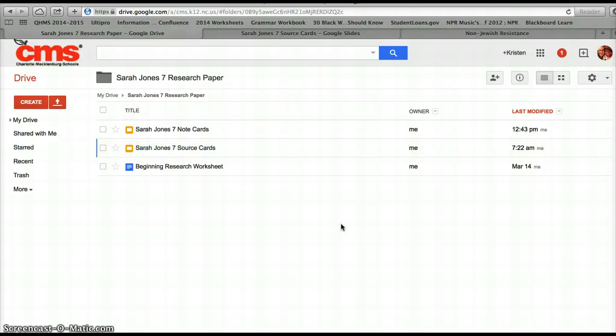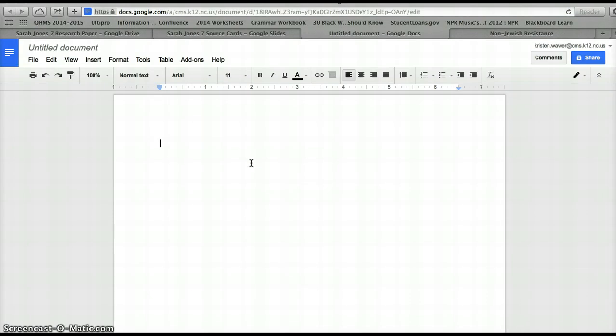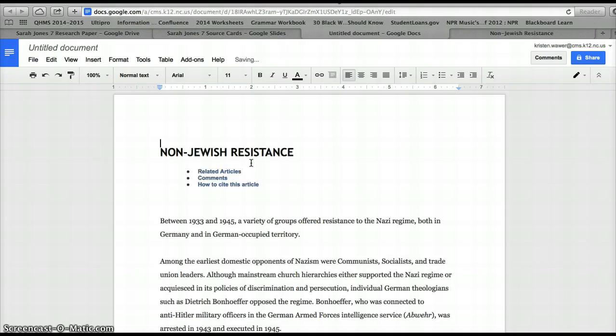Again, we're back in here. Go to the Create button, or yours might say New. It's this red button in the left-hand corner. You are going to choose your document, or yours might say Google Docs, but it is a blue button. Okay. So go ahead and click on it now. Good job. Now hit Control-V to paste your information onto your Google Doc.